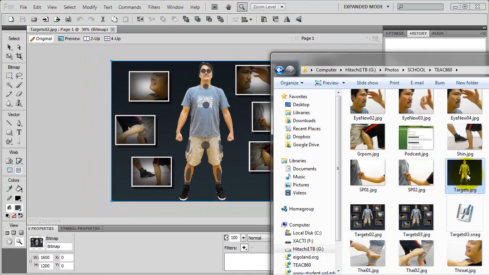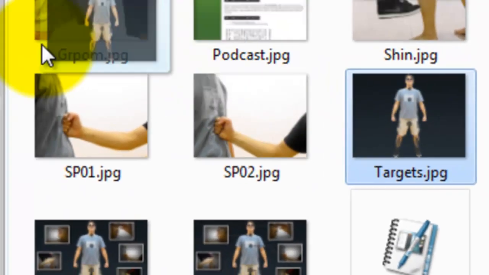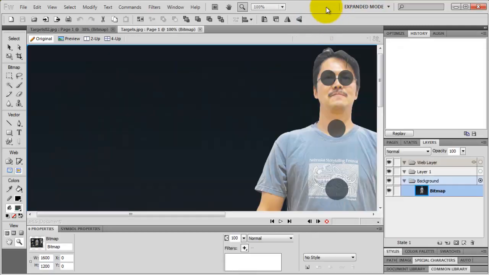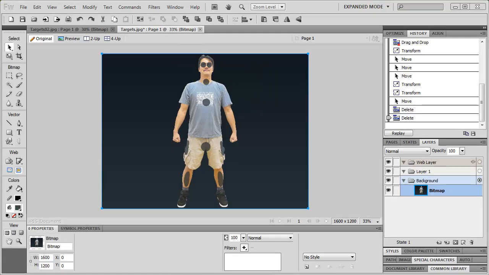So I have this background image. Let's open that. To open it, you have to drag it onto Fireworks, release the mouse button anywhere but the open tab. So like here, for example. Okay, I'm gonna do Control Zero to pull back a little bit.